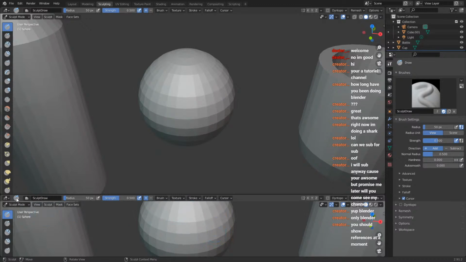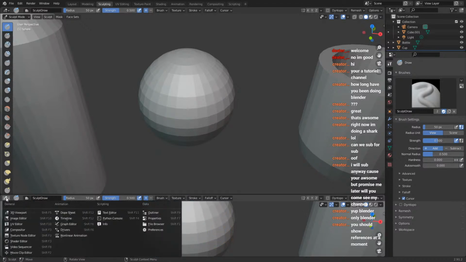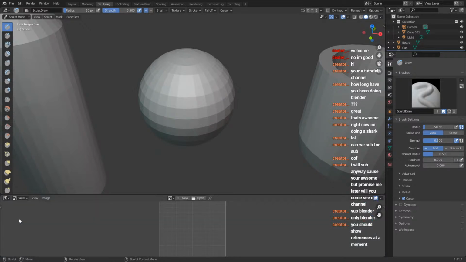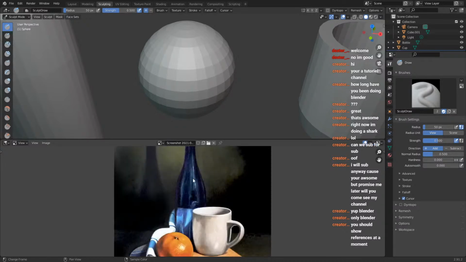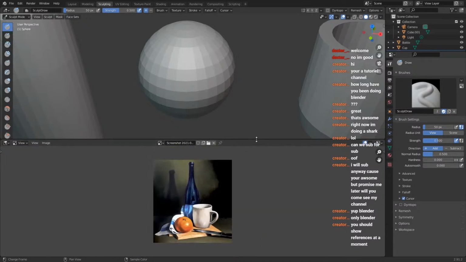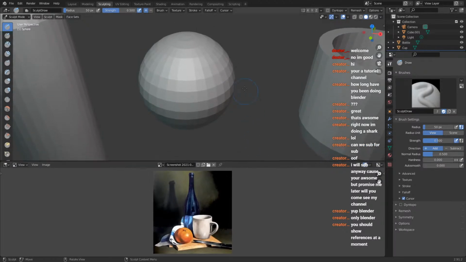So you can switch that, for example, to the image editor if you have your own reference. How you do that is you go up here to the top left and you can click on that and you have all these options, all these windows. You switch to the image editor. And as you can see, you can add your reference image back in here. You can also, if you've already added it, go in here to this button right there and switch to the image right there. And there's your reference image.